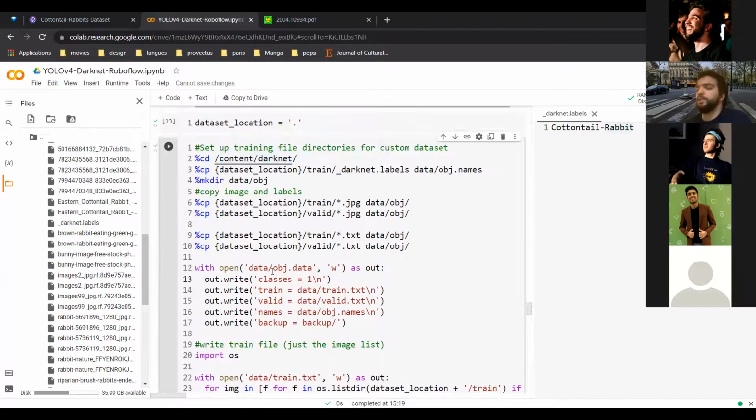As I said, you're going to need to create this object.data file that contains how many classes, the location of the training images, the location of the validation images, and the location of the object.names. Object.names is basically a file that contains the names of the classes. That's all. And the location where you want to store the different versions of the trained model, and also the metrics.